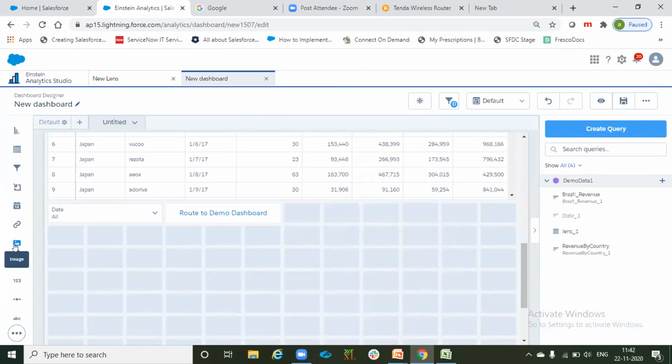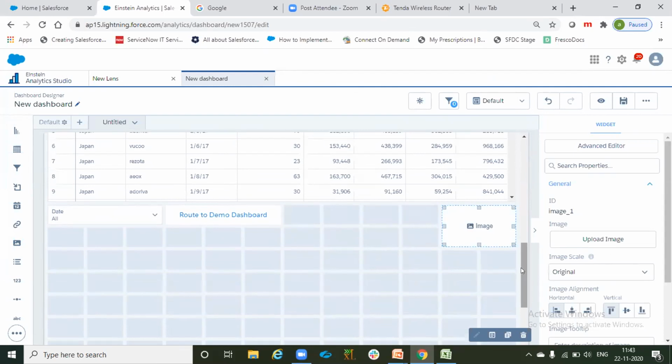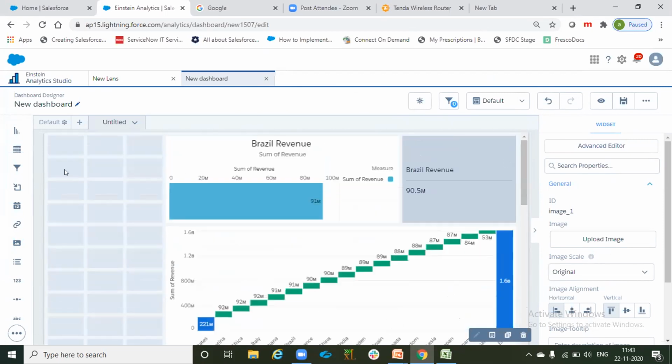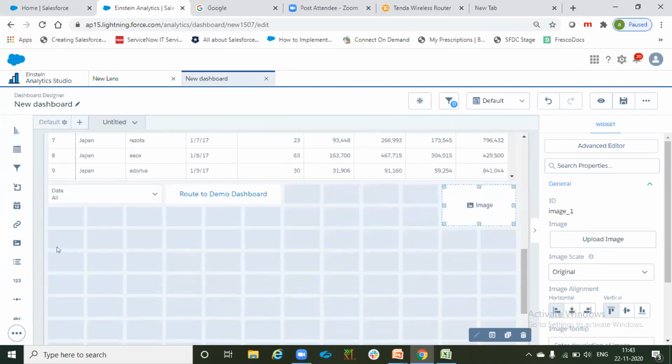Next is picture or image. This is nothing but you can upload any image from your desktop or from your laptop. This is for when, let's say you are working for a client, let's say Coca-Cola. You can put the company logo at the top somewhere here. So generally we use images in those scenarios only.